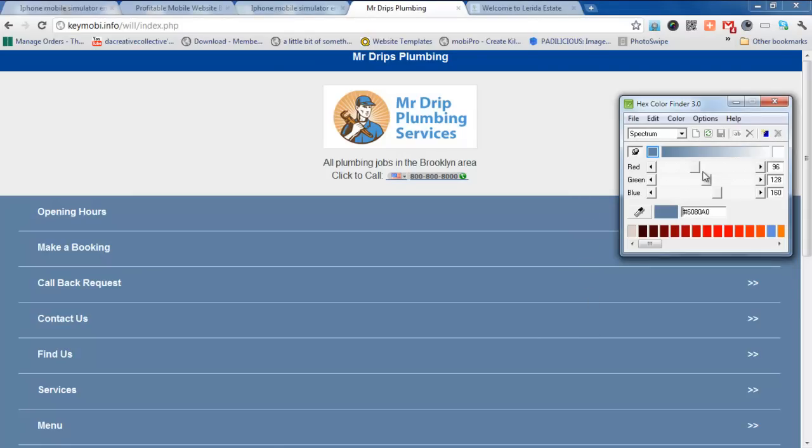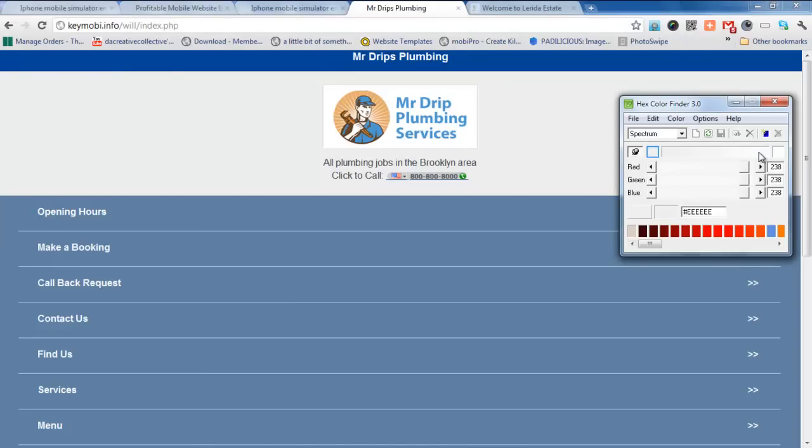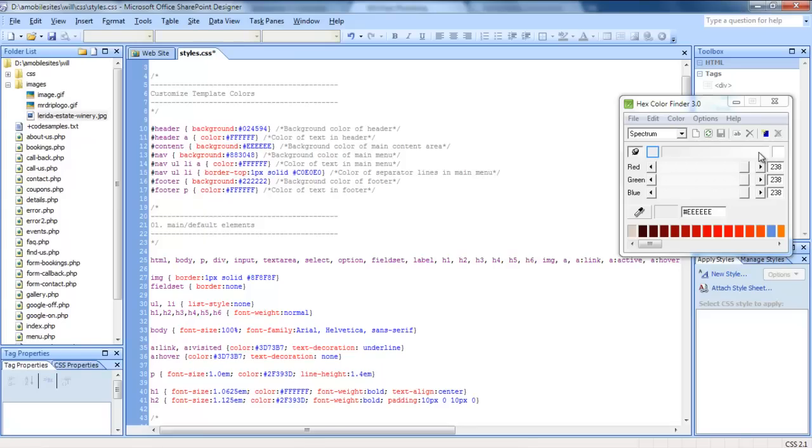And we're replacing 608080. And so here it is here. I just changed that color. And so I could also find out what this color is. So it's EEE. So here it is here.